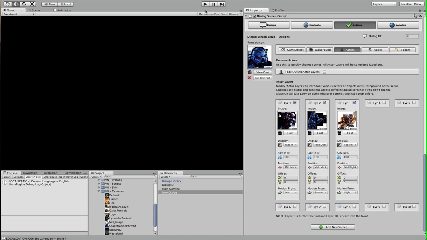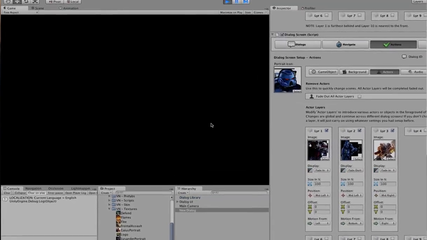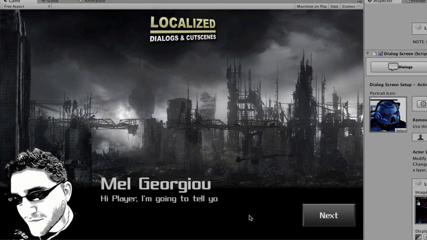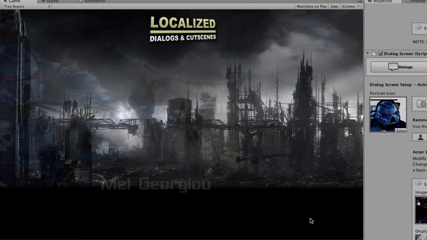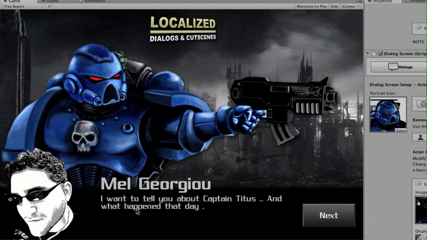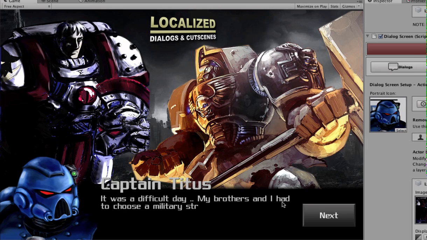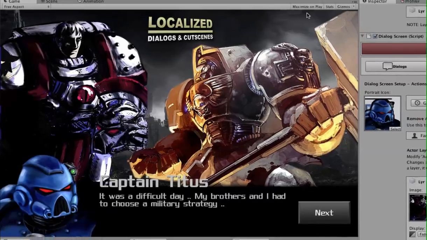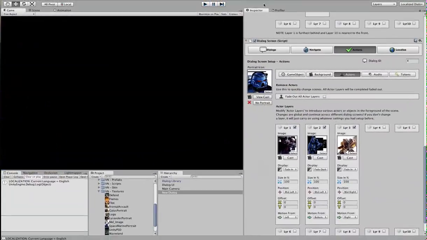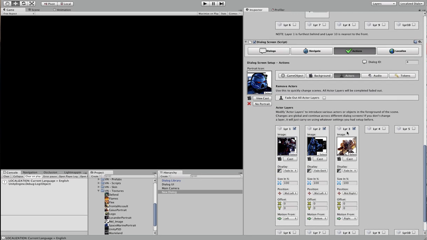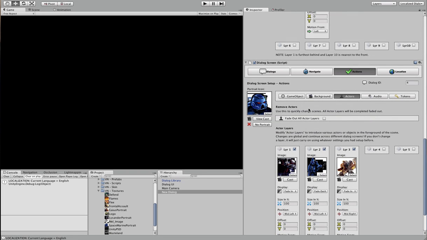So let's have a look at what that looks like. So moving along, I'm going to tell you a very short story. I want to tell you about Captain Titus and what happened that day. It was a difficult day. My brothers and I had to choose a military strategy. So you can see the two characters have also come in. Looks pretty cool. So we're going to move on and we're going to actually show what those military strategies were, similar to what we did in the tech demo.